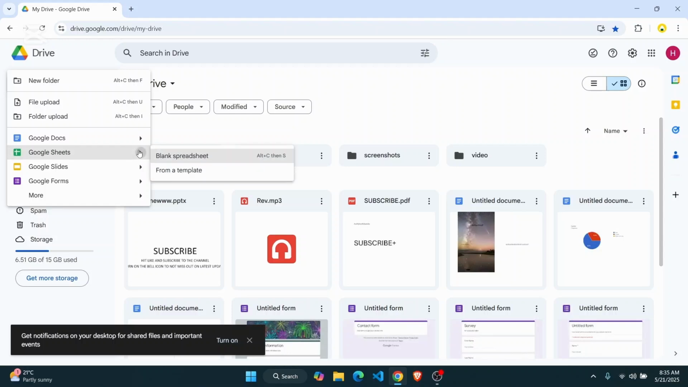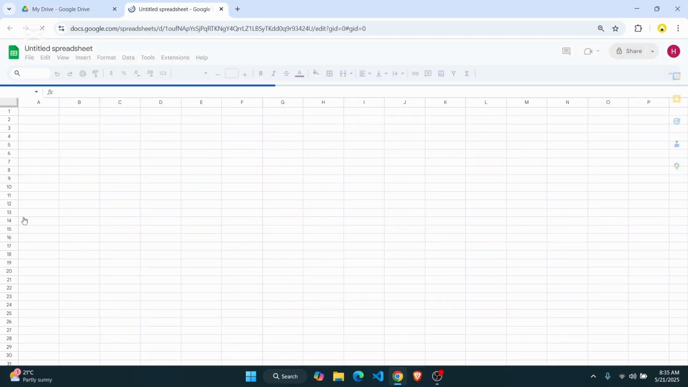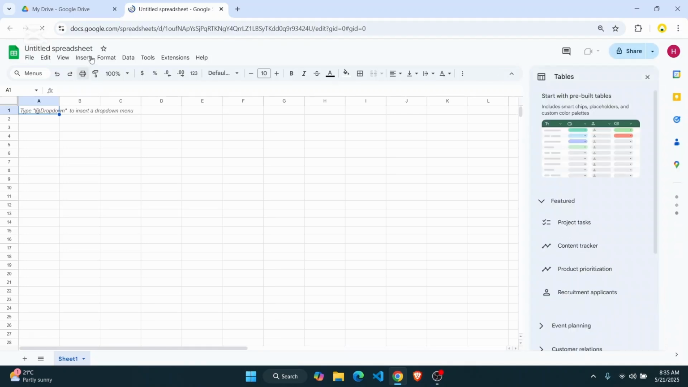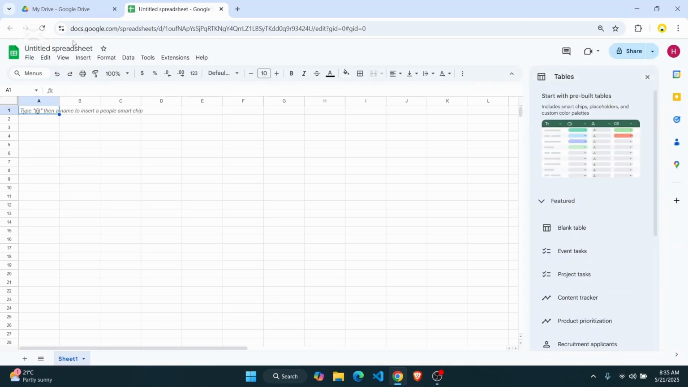Click on it. Now from here you can choose from a template or just create a blank spreadsheet. I'm just going to create a blank one. And here your new sheet will open up. So the first thing you can do is rename the spreadsheet by clicking right here. So let me just name it something like my first spreadsheet. Hit enter. Now the changes will be saved to Drive automatically.